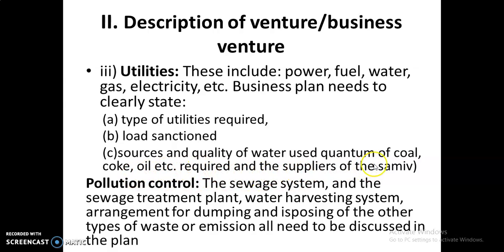Required, and the suppliers of the same. Next, you have pollution control. Now, pollution control, the sewage system. In the sewage, you have to treat the water that is extracted from the plant. If it is a gas that is coming out, then you have to treat it, because there will always be pollution, and people living around will file a case against you and you may have to close your company. So all that should be clearly mentioned.